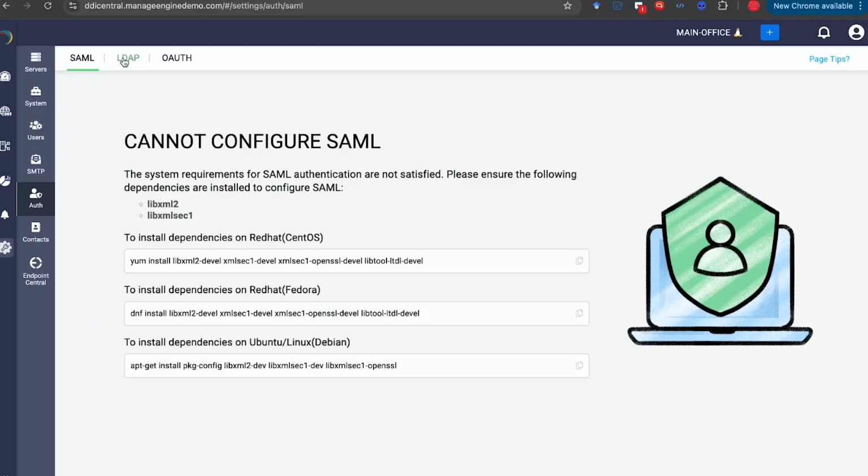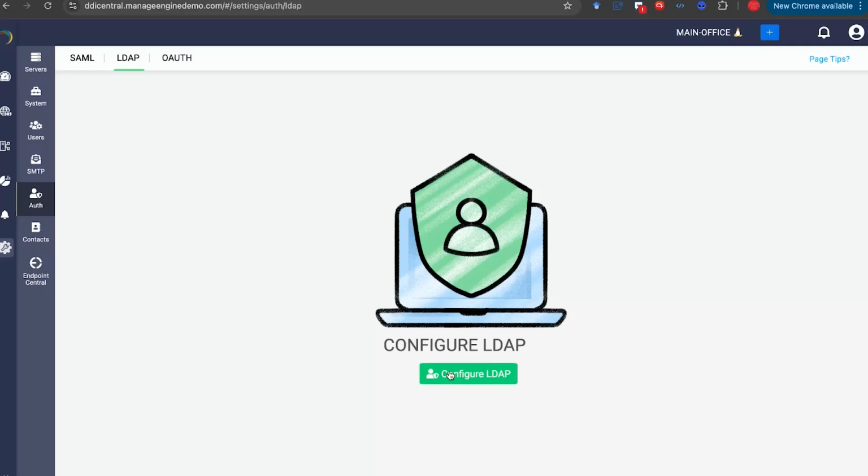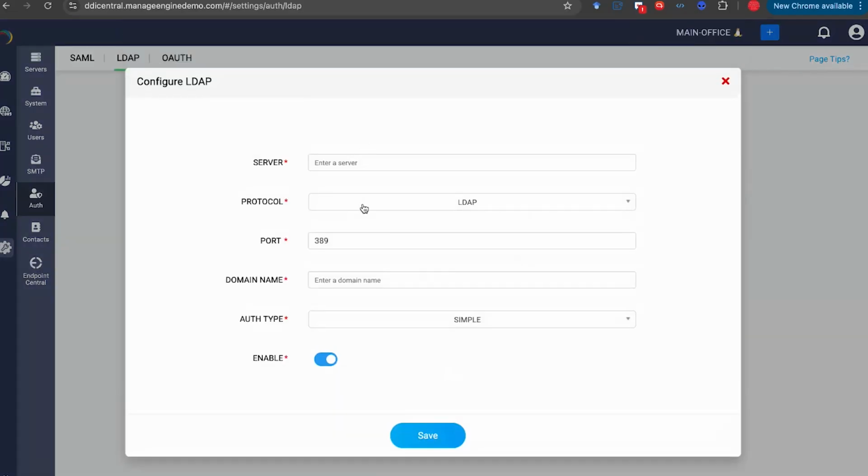And then you can also have a LDAP server onboarded. You can choose the protocol that you would be deploying, and based on this, the users can authenticate with the LDAP server, and they can easily get into DDI Central.